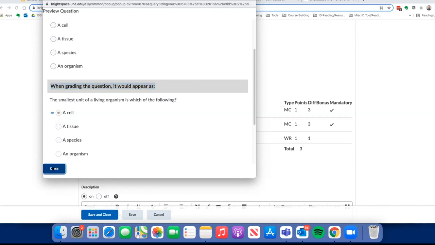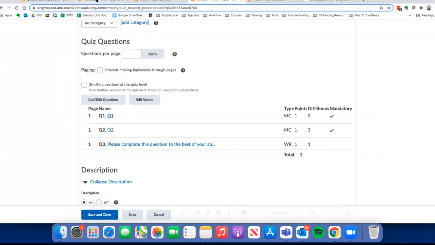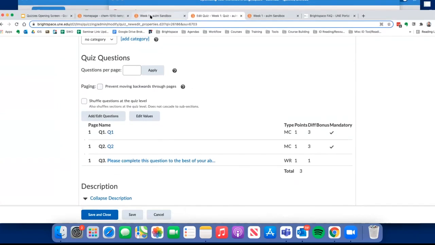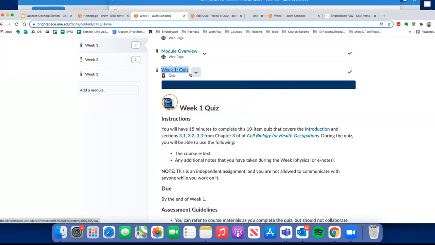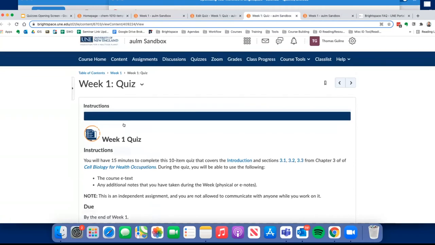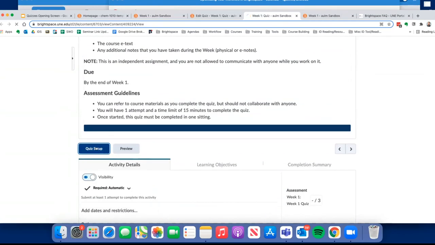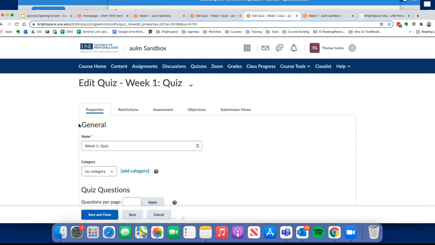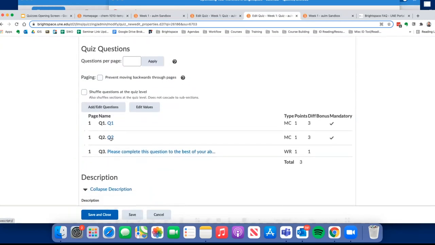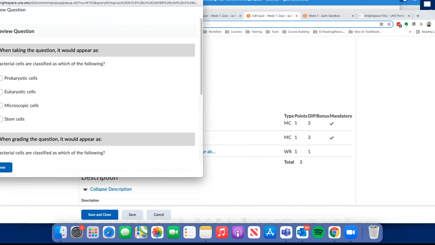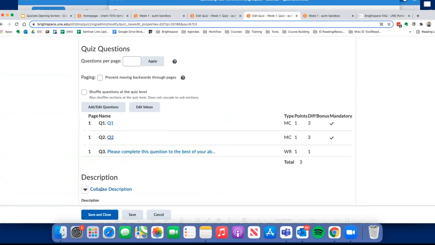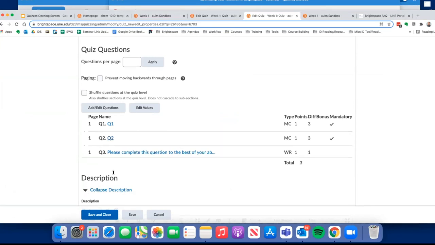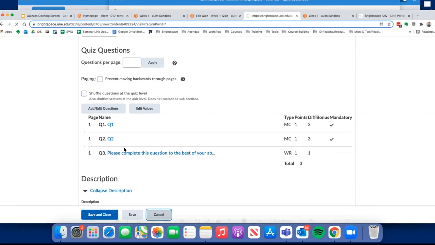So just to recap, we clicked on quiz setup, right-clicked, opened in a new tab, scrolled down to quiz setup, scrolled down again, and chose and clicked on the title of the question. And then you have the answer preview. Okay, so those two relatively simple steps are good ways to preview the quiz from two angles.